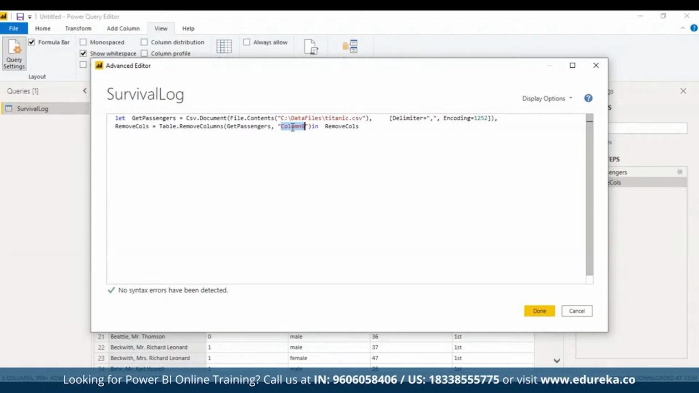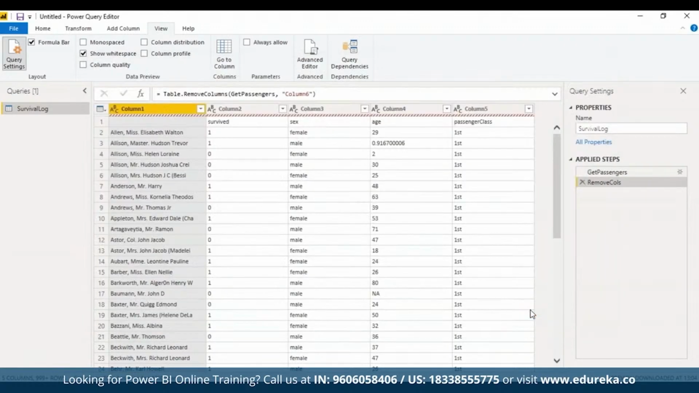The important takeaway here is how the second step builds on the first one and then returns a new result, which is assigned to the remove cols variable. The new variable contains the same data set as the get passengers variable, just without the column 6 data. After you add this procedural step, replace the get passengers variable in the in statement with the remove cols variable, and next click done to close the advanced editor.